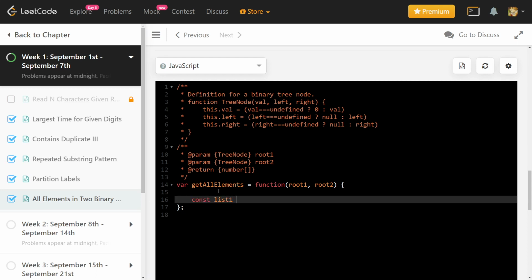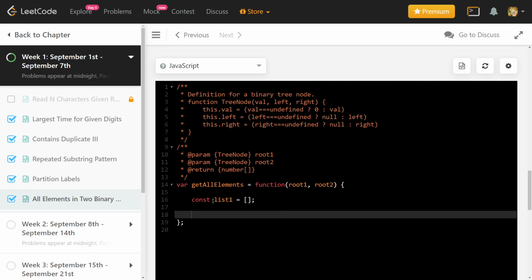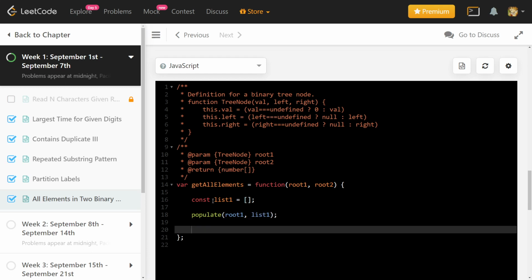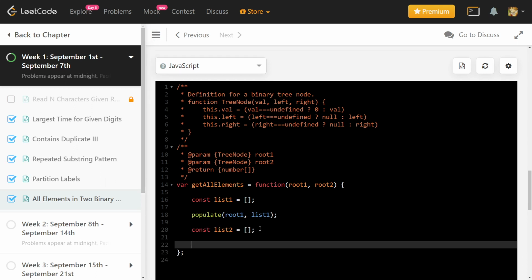Const list 1 is equal to, let's say, empty, and we'll populate it. So let's say populate list 1, populate node root 1, and then populate list 1 with that. You can also return a list from this function, but I'll do it this way. So from root 2 we want to populate list 2.